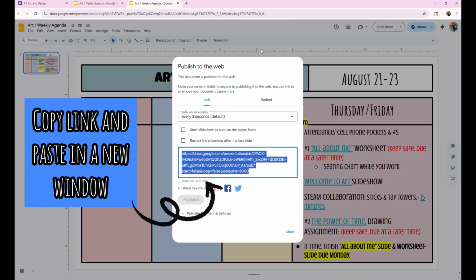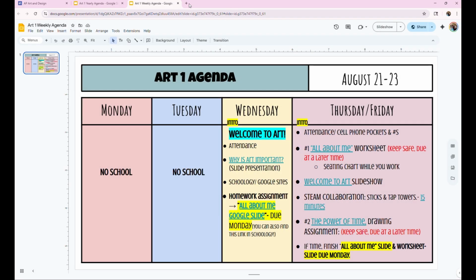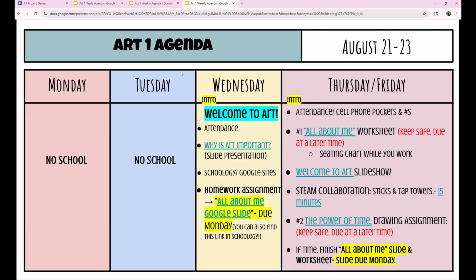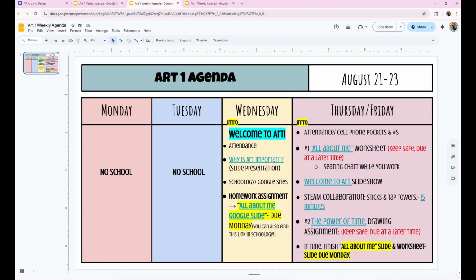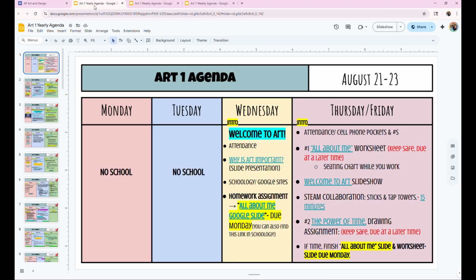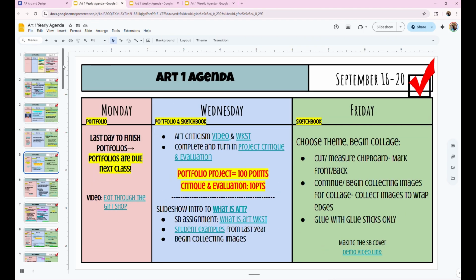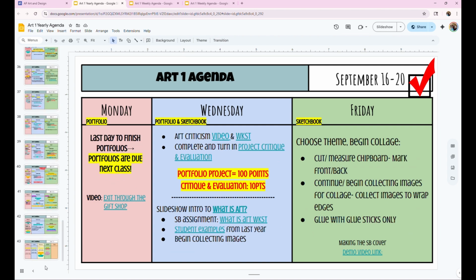This hyperlink becomes a live website, and I can easily share this website with my students through Google Classroom or whatever LMS your school is using. This is a live link and can only be edited through the Google Slides. We do the same thing for our yearly agenda. It is a Google Slides with all the weeks for the entire school year.